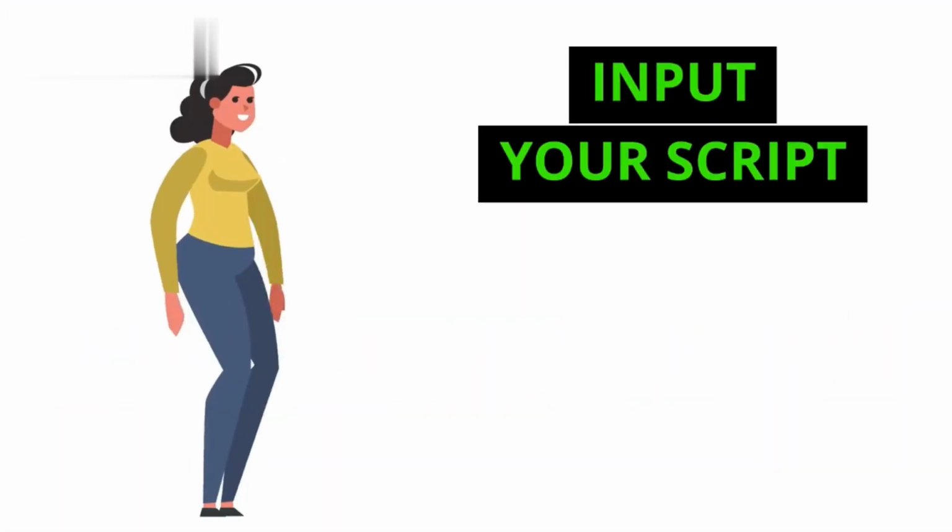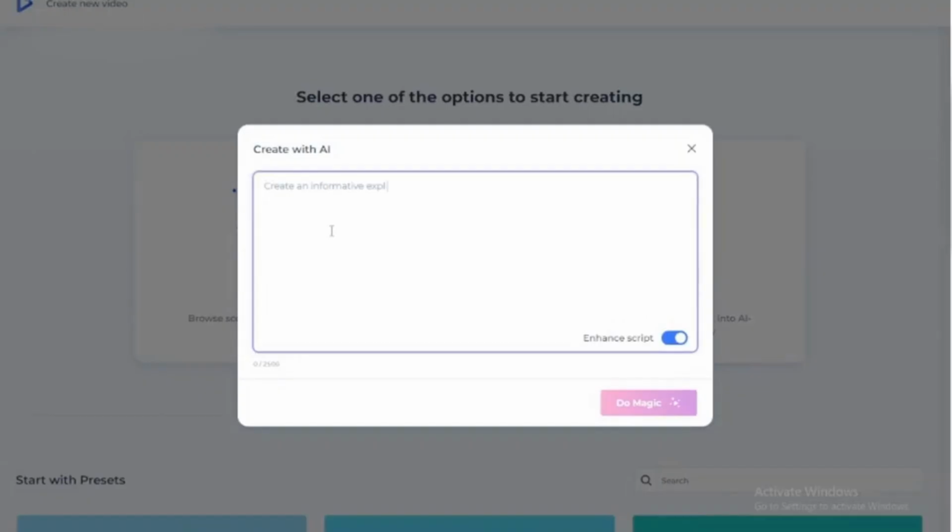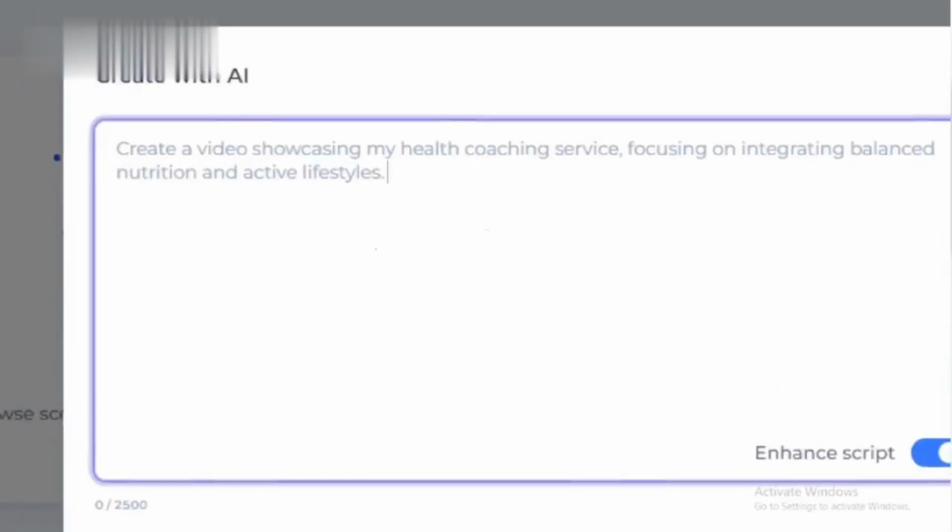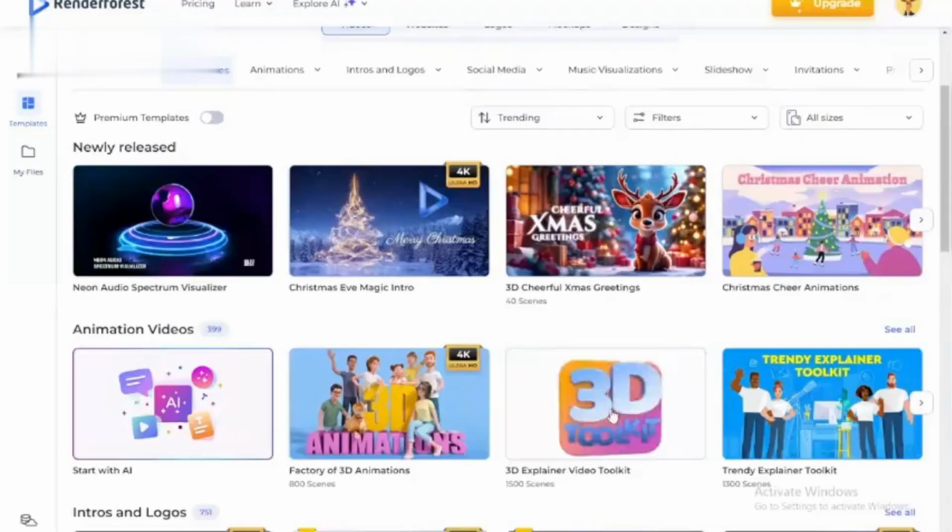Step 3. Input your script. Once you've chosen a template, type in your script or upload a pre-written document. RenderForest AI analyzes your text and creates animation sequences that align with your content.